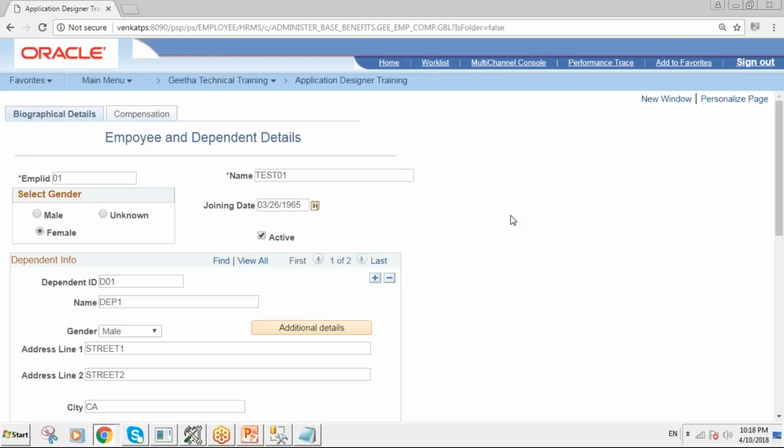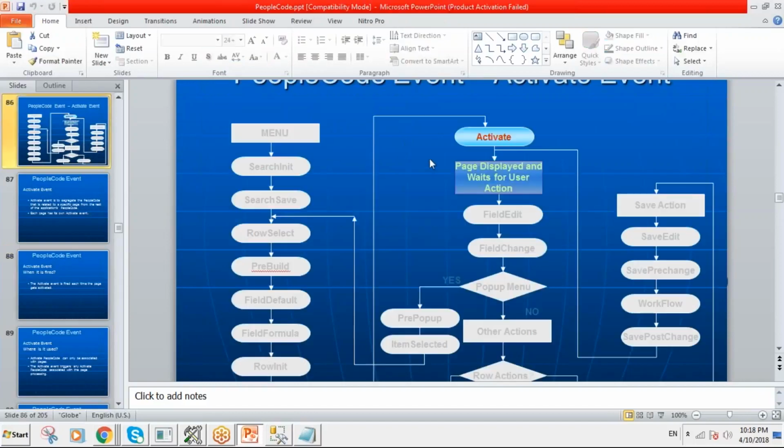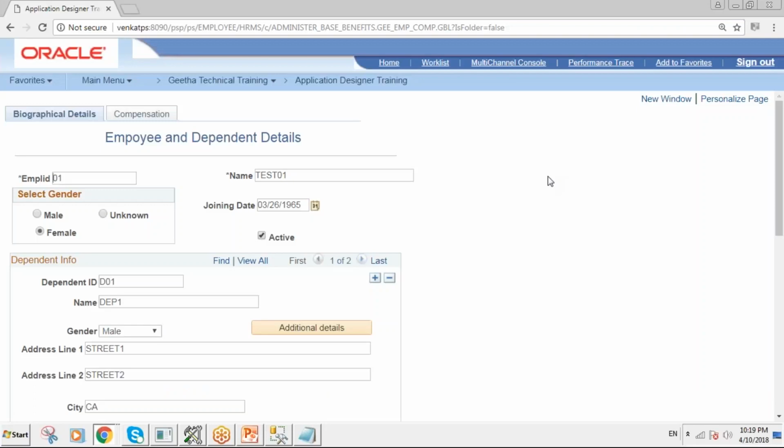We are on the page. That means the page is displaying in front of the user. That means, as per our expectation, activate is done, pre-build and post-build activity is done. Yes, it's proved already. Why? Because all messages are fired. The page is displayed in front of the user and waiting for the user action.